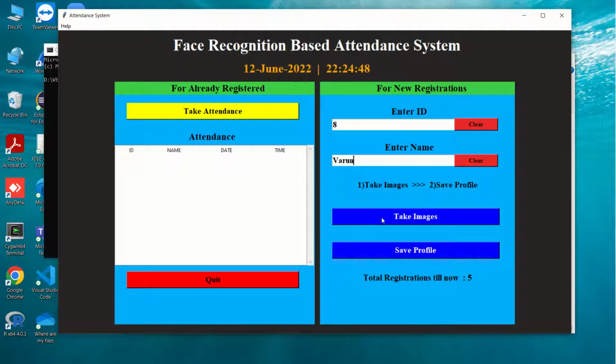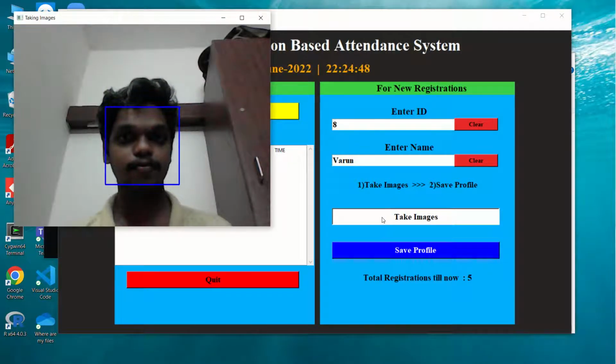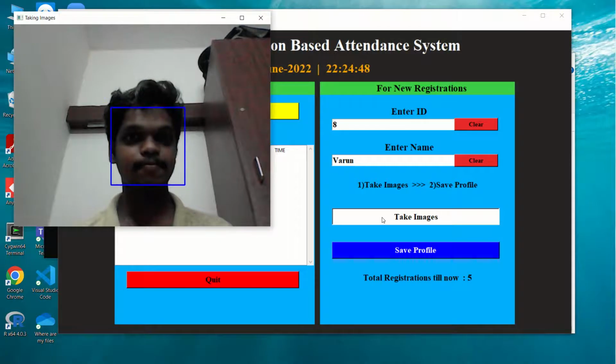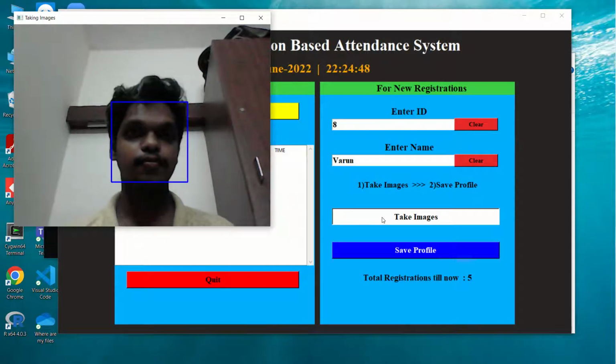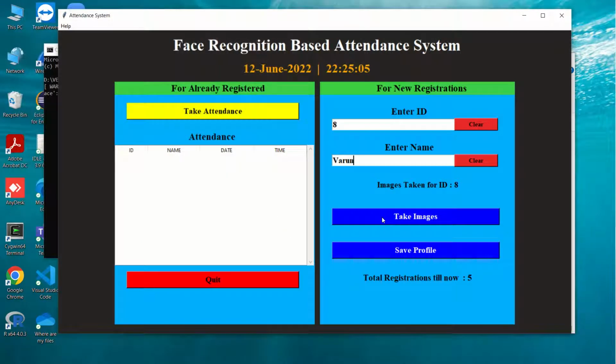Now we will take images. We can see that it is taking images in different directions. It took the images. Now we can save the profile. It will ask for a password. Let's enter the password. Now the profile is saved.